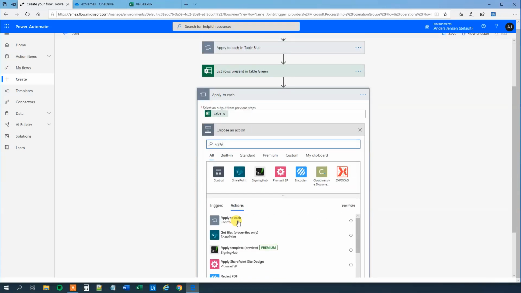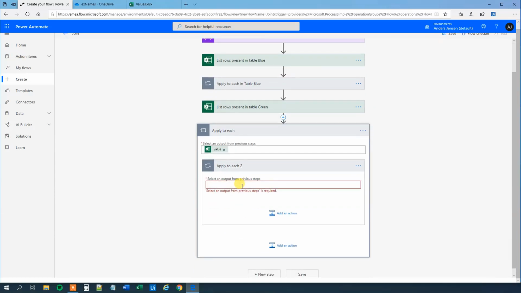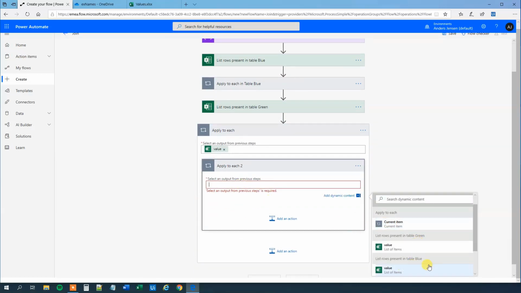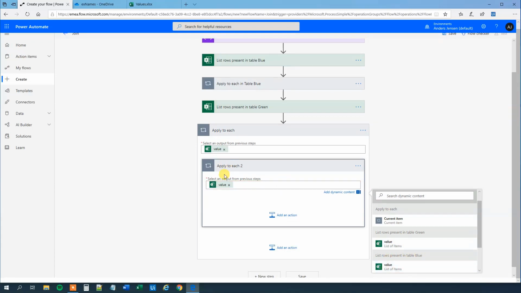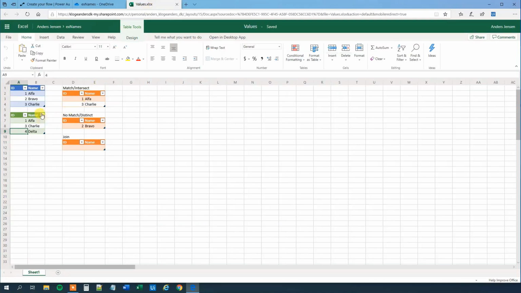Apply to each. Here, this one will be the value from the blue table. So remember to differentiate between your tables. This one will be the other one that you used up here. And now what we'll do is iterate through, and we will have a condition.